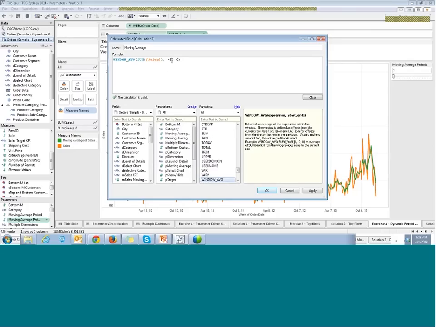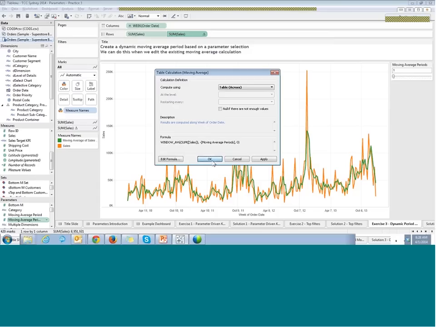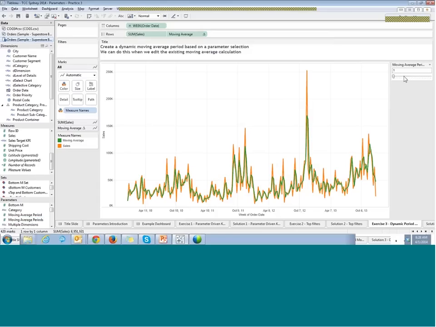Okay, so instead of hard coding the value 2 here, I could actually change that to be based on the parameter. All right, so now if I were to drag, modify the period, right, you could see the moving average line is changed accordingly. Okay, so this is great.